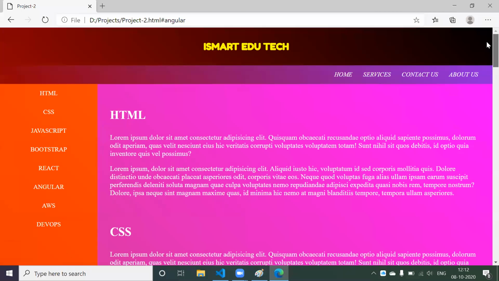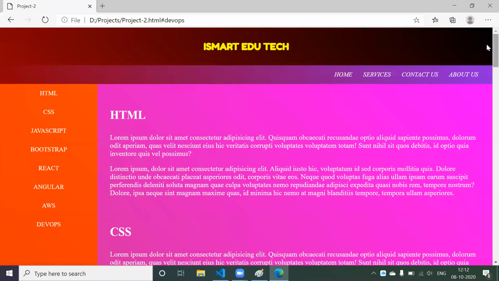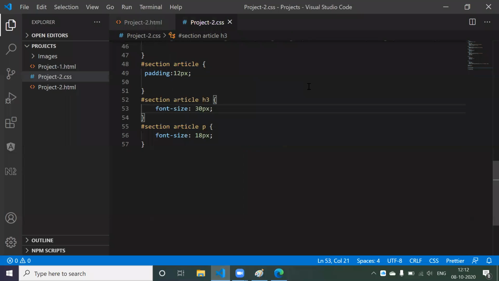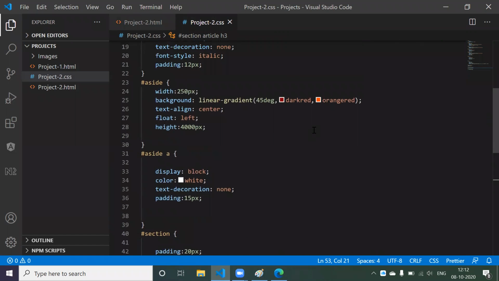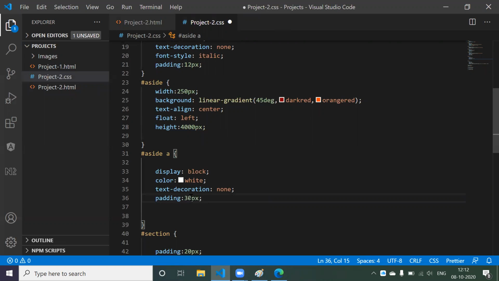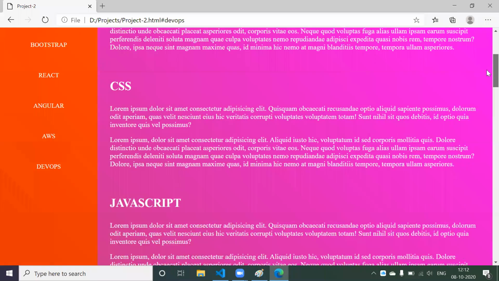In the same way, if I move on DevOps, it should move to the DevOps. Now, if I want to increase the padding, padding top or padding bottom, for aside, let me go to the aside anchor tag. For anchor, we can give the margin, and for aside, we can give the padding. So let me increase the padding to some 30 pixel and save it, refresh it. Now we got something like that.